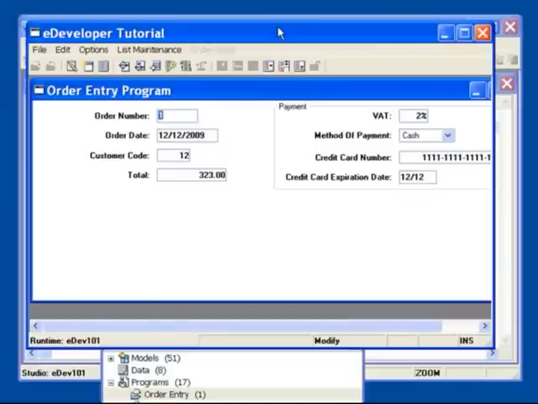Our program displays the customer number, but it does not display the customer name. Like many order entry programs, only the customer code is kept in the order header record. The customer name needs to be brought in from the customer table. Let's see how to link to the customer table to fetch the customer name.